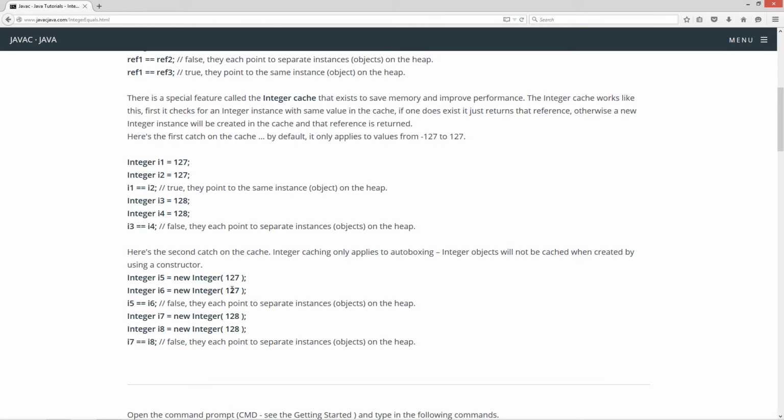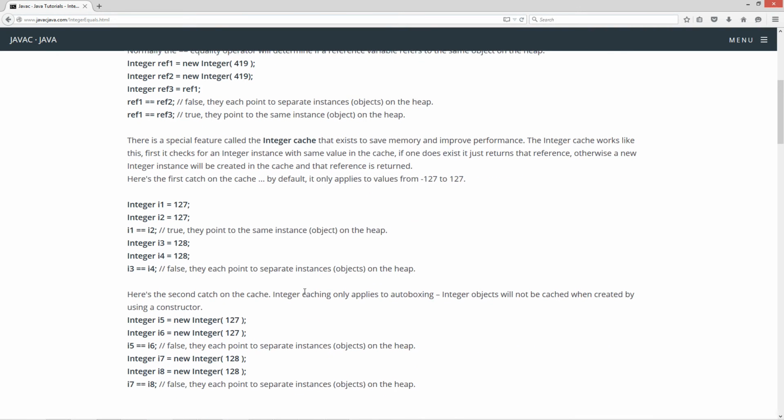Same thing here. It doesn't even matter about 127 or 128. When we use Integer I7 = new Integer(128), I8 = new Integer(128), we're invoking the constructor. And we ask, is I7 equal to I8? No, that's false, because they point to separate instances on the heap. Okay, so now if you aren't thoroughly confused by now, then that's a good thing.